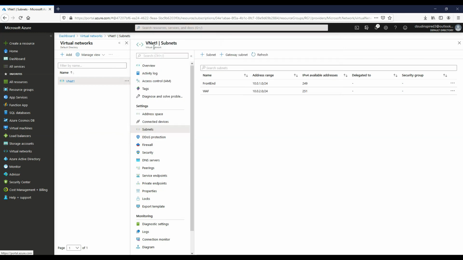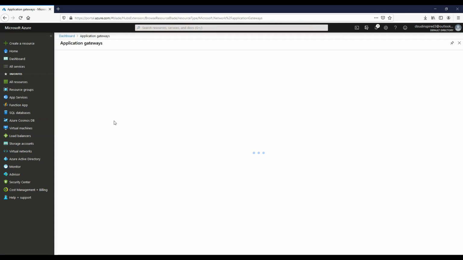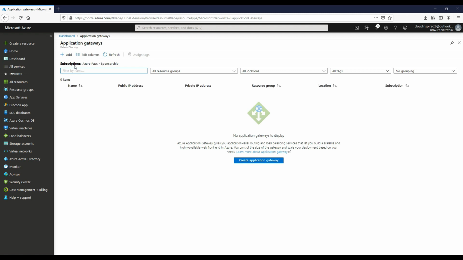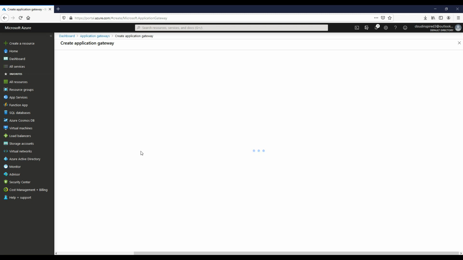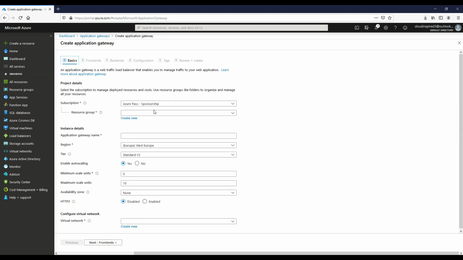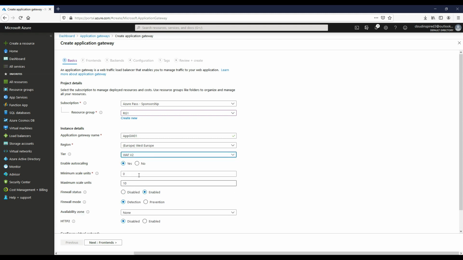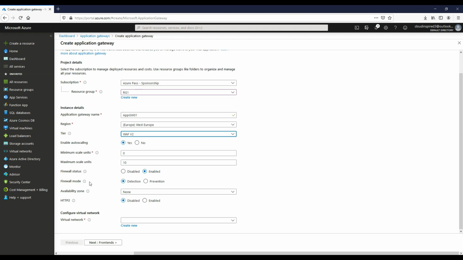So if we type in the search bar application gateways, and then click add to add a new application gateway here, choose a resource group, in this case RG1. Then choose a unique name, then choose WAF V2 as the tier, and then for the firewall mode, we want to choose prevention in this case.